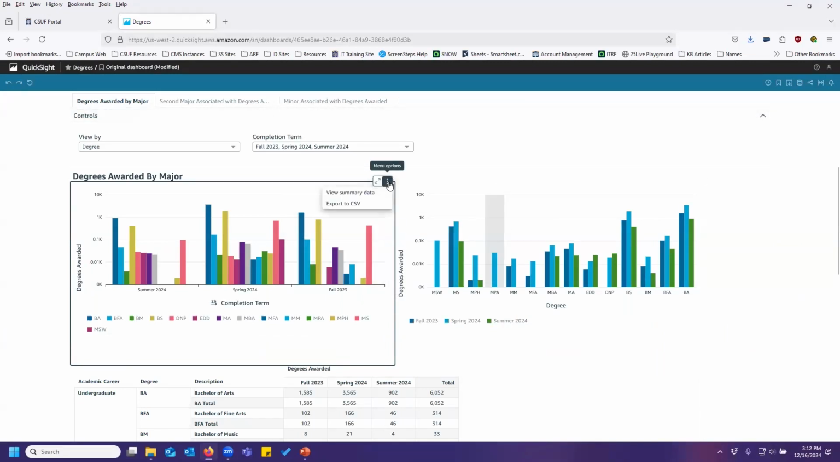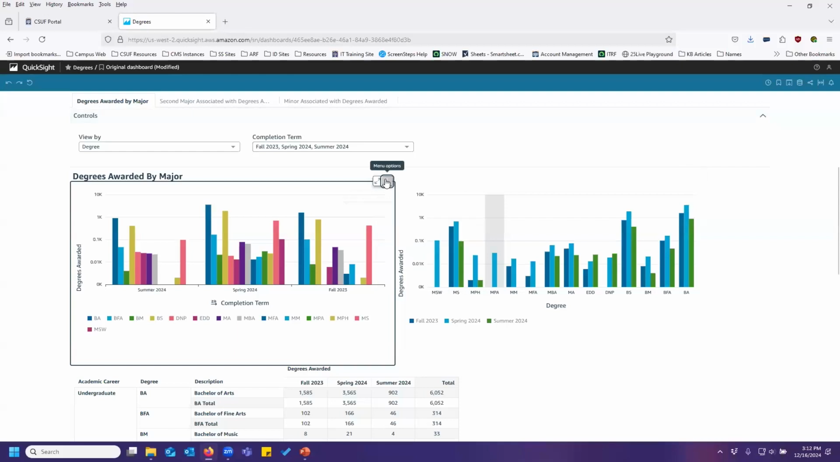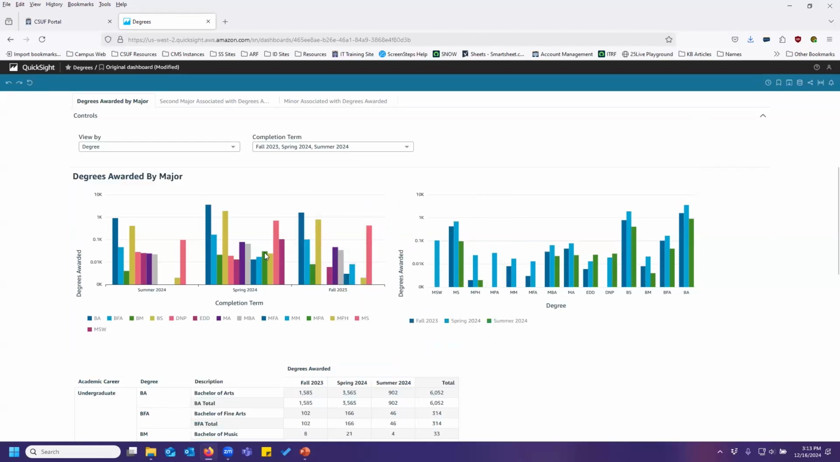I also have some options here where I can view the summary data. And this is going to show me the actual data that is making up this particular chart. So it makes it easy to see the numbers without having to hover over anything. I can also export that to CSV, so to Excel CSV, if I want to do that as well. So it's nice because you can get the data behind these charts, not just looking at the charts and hovering over them and writing down the data that you see there.